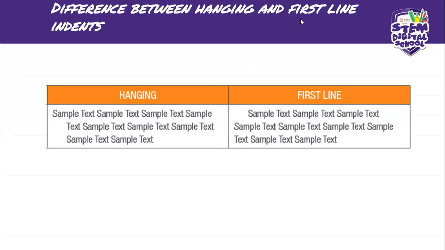Hi guys. Can you see the difference between these two?